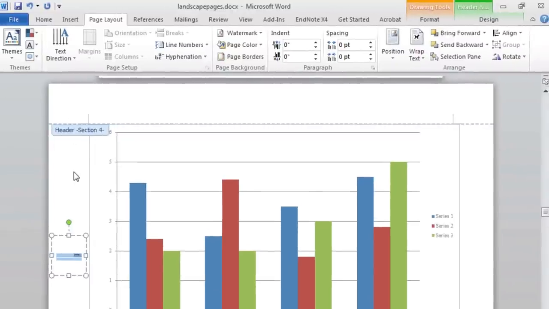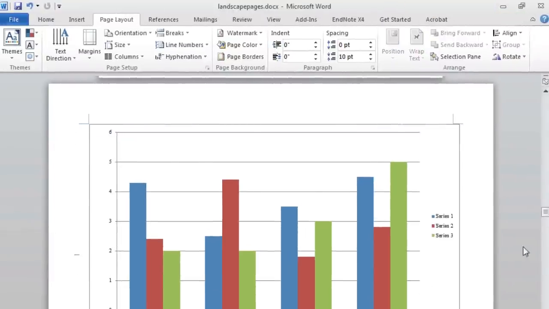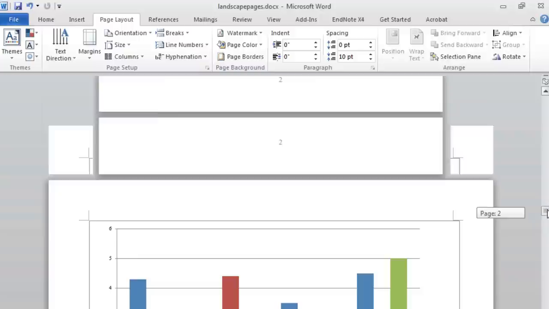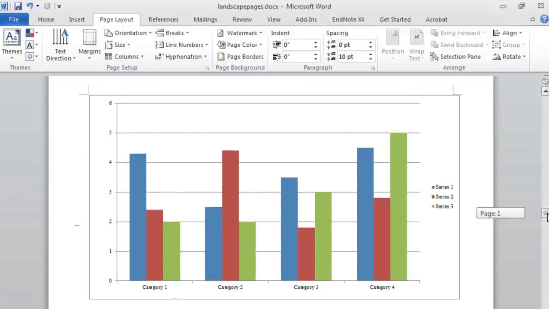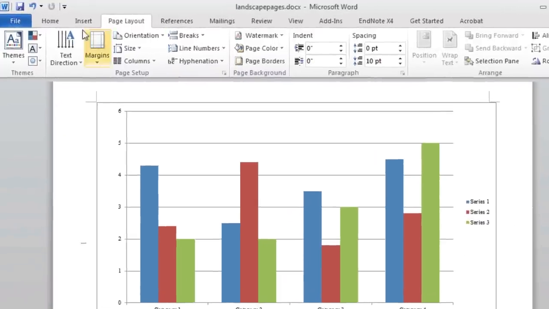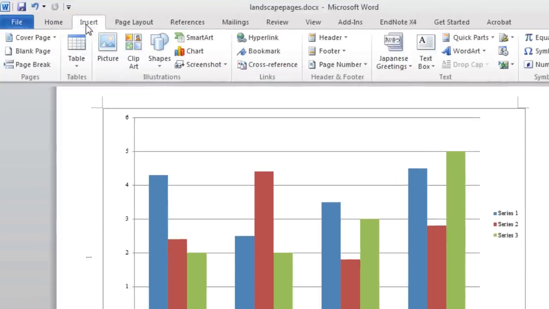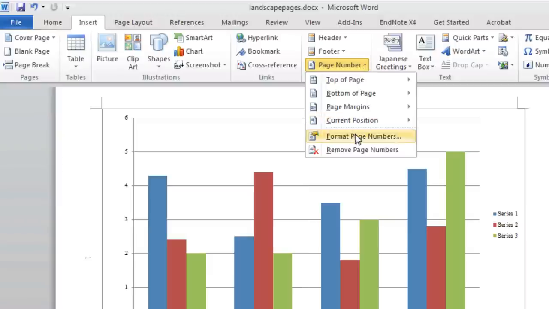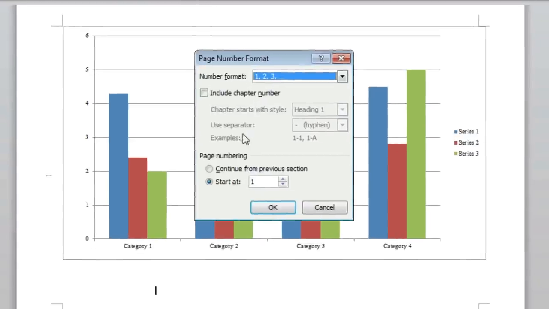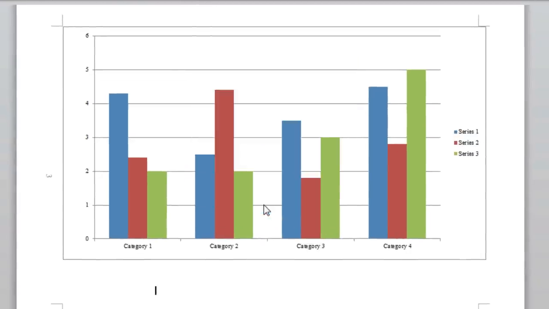Our page number is now facing in the correct direction, but we notice that the page number says 1, although our page is actually page 3. There is just one final thing we must do. Click anywhere on the landscape page, select the Insert ribbon, click on Page Number, and Format Page Numbers. A dialog box will appear, and under Page Numbering, click Continue from Previous Section, and click OK.